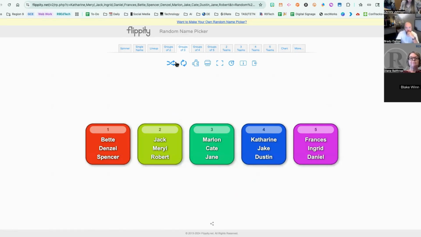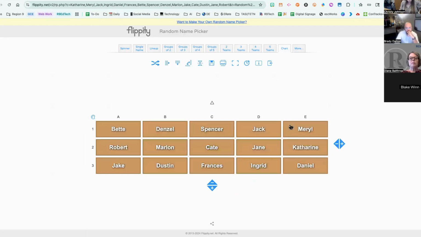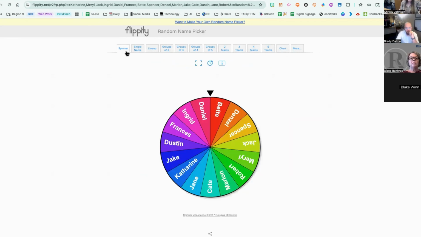I can shuffle them, I can regenerate, I can make teams. So we need 3 teams in a day. You could even use this for like a seating chart if you needed to. Sometimes that spinner is great though, just for a fast call and response type situation.